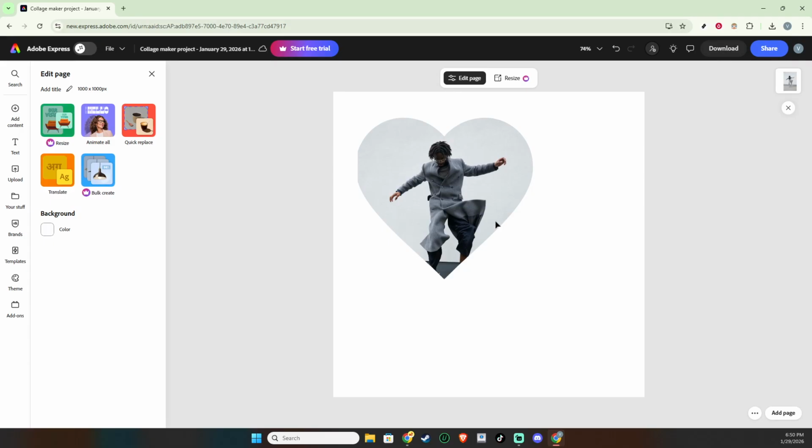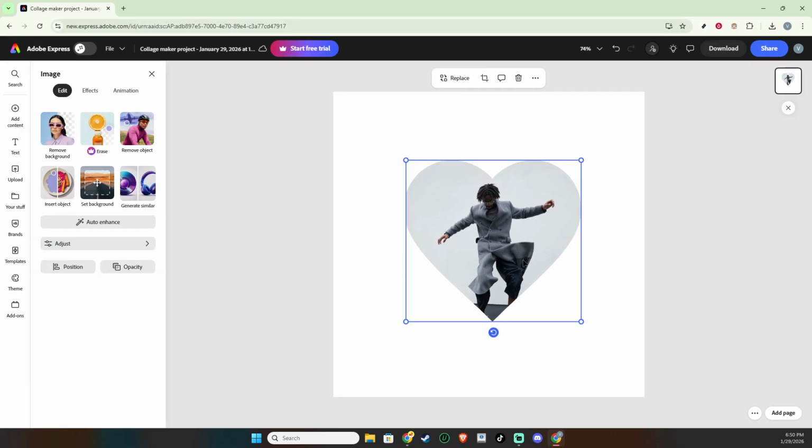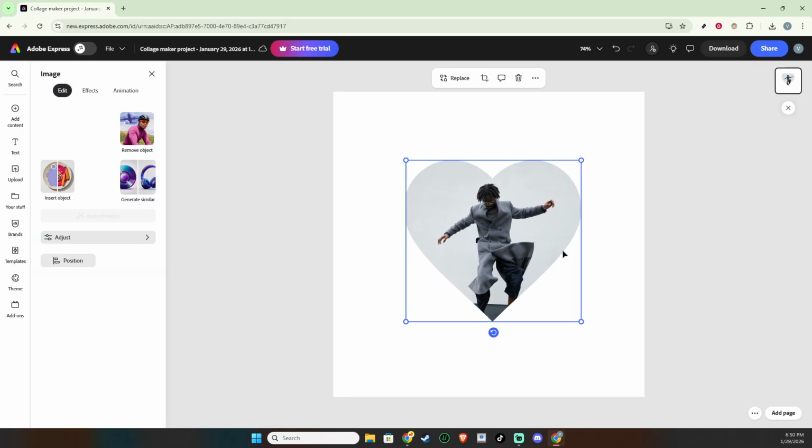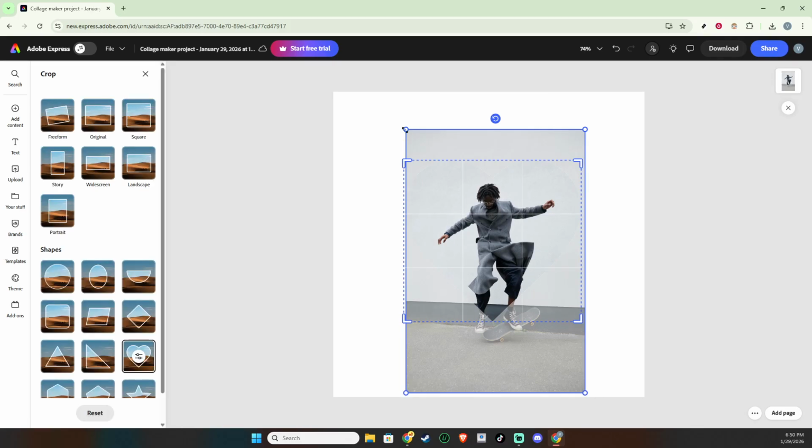And that's all there is to it. Open Adobe Express and add an image, right-click it, select Crop, and choose the mask effect that showcases your content beautifully.